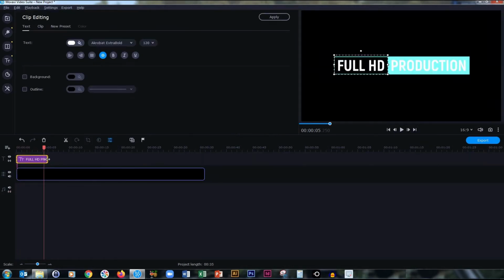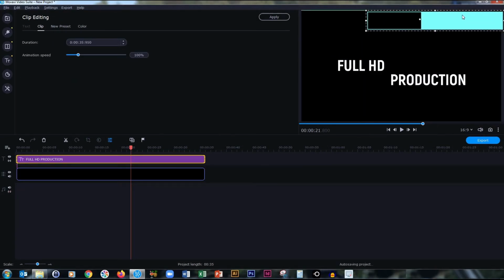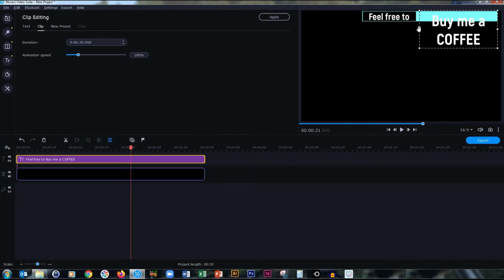Extend and double click on the text box. Now move and adjust the text box on your viewboard to your desires. Type in the desired words for your pop-up. I already downloaded all the images and soundtracks for this video.